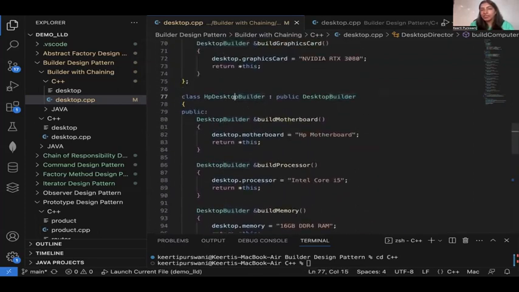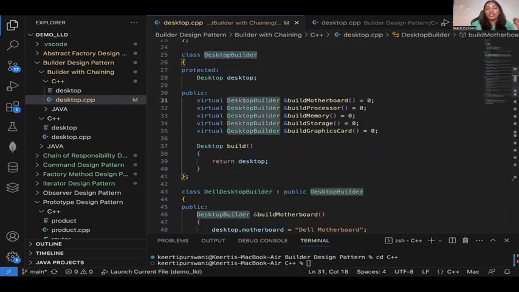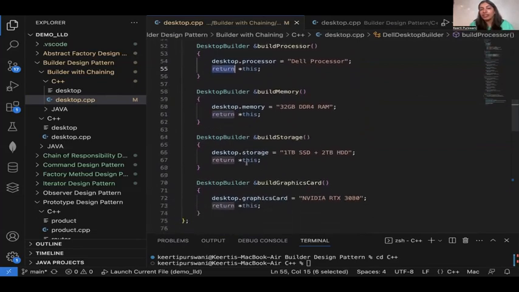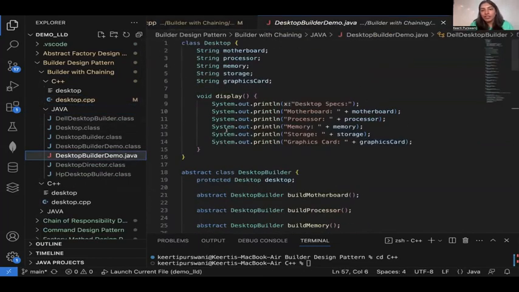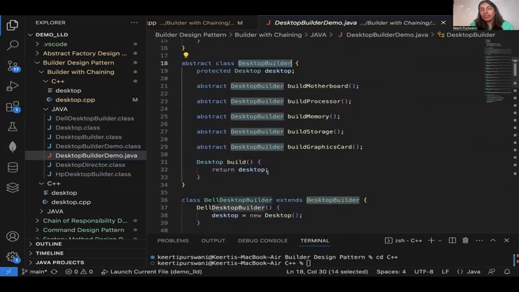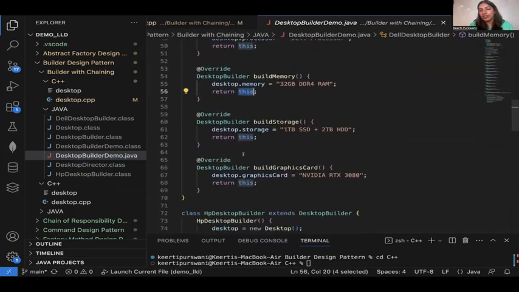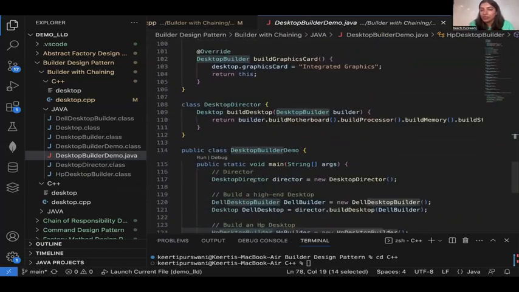So in builder, basically if you see my interface itself, my abstract class itself, I have added the return type as desktop builder, right? And because I'm returning the desktop builder, here I'm just returning this. Let me show you the Java code also. Okay, so here, in the desktop builder, I've written the return type as desktop builder itself, correct? So in all of these, I'm just returning this. Obviously, in my concrete builders also, I will have to return the desktop builder. So I'm just returning the same object, right?